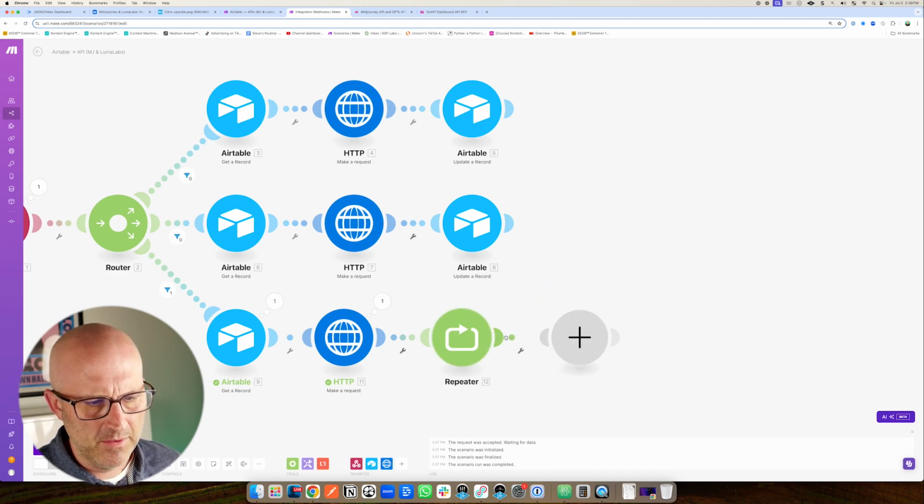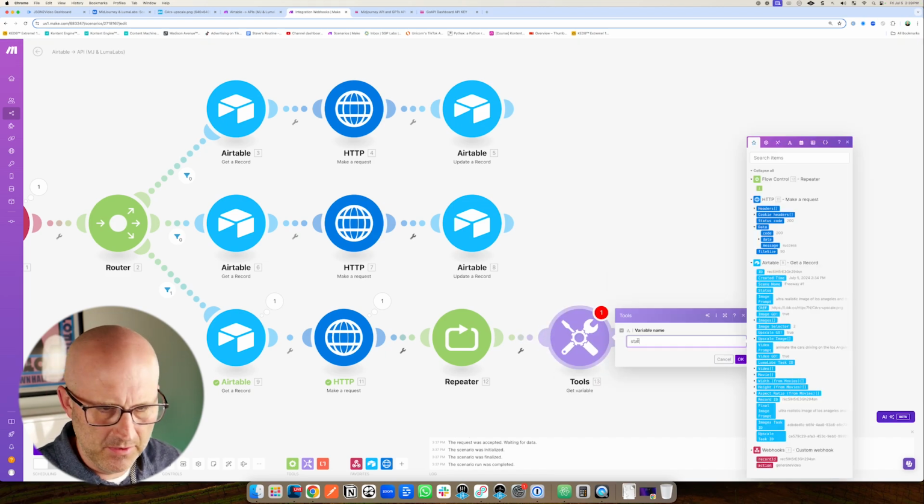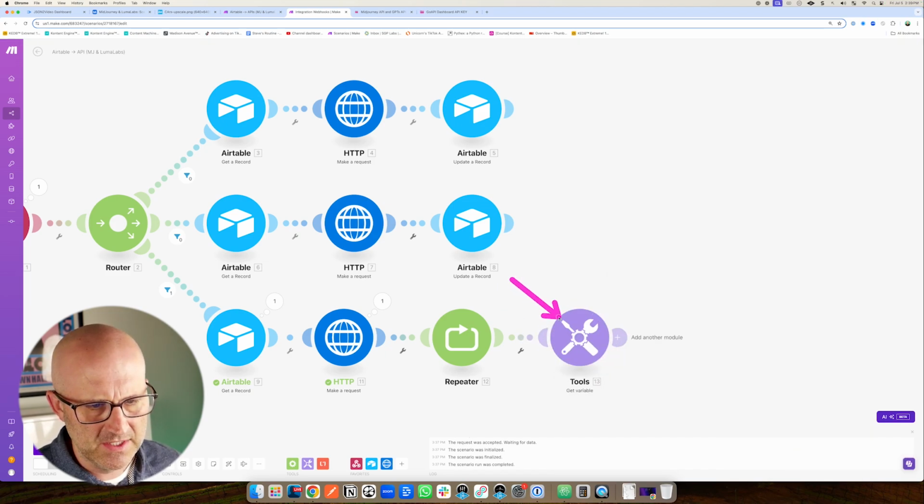Next up, we're going to get a variable. I'll explain this in a little bit. Go to tools, get variable. We'll get the variable name status. Obviously, the first time this runs, the status will be empty.